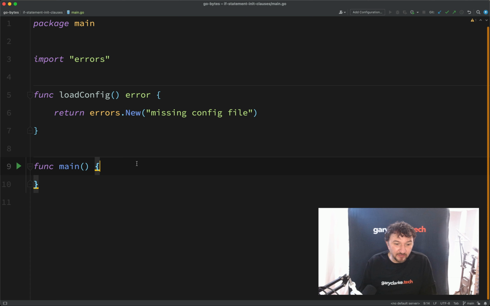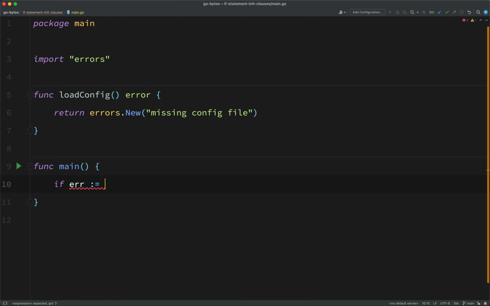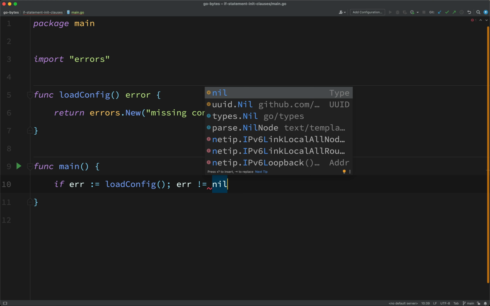Okay, let's have a look at one of the most common uses of if statement init clauses, and that is checking if an error has come back from a function, and then if an error does come back from a function, you can do something about it there and then. So here again, initialization statement, we're going to say err, and you'll notice that I've created this loadConfig function here which is just returning an error every time.